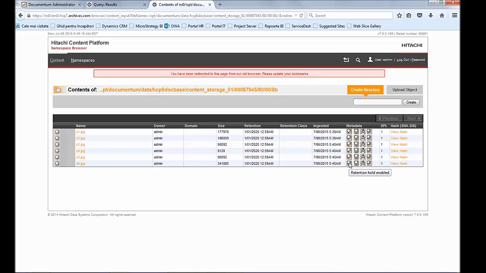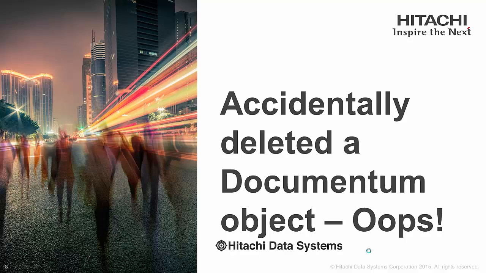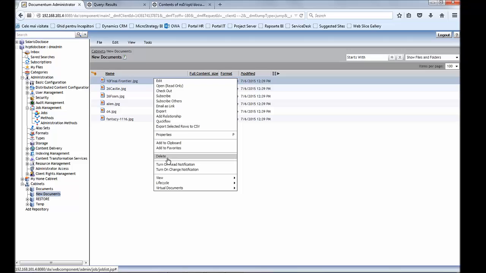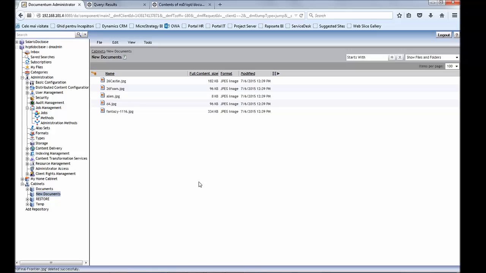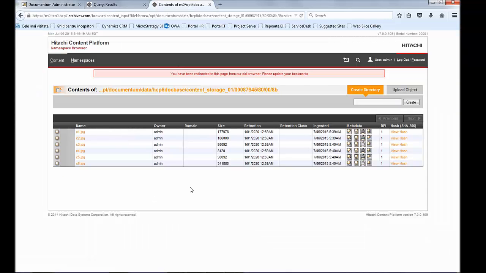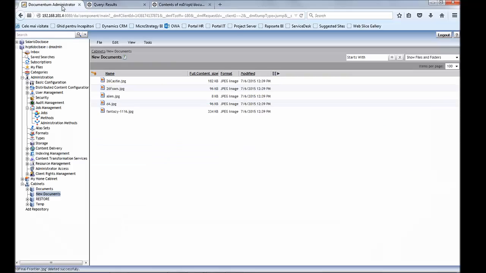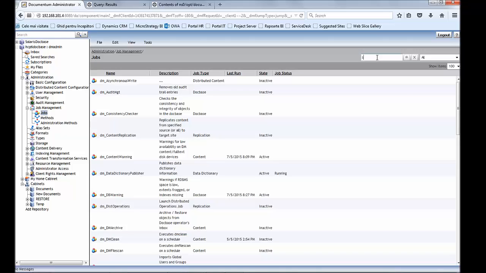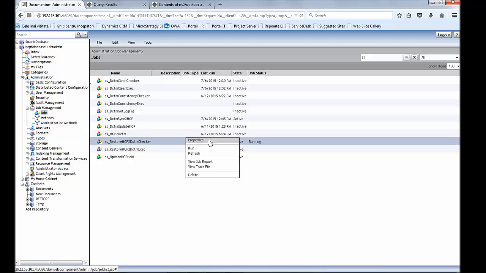Now, let's look at the next part. So here we've accidentally clobbered a file. And what happens? What do we do? So we deleted, well, we selected a version, and it's still on the HCP because remember, hold was set, so it's still available directly from the namespace browser. But within Documentum, it's no longer there.